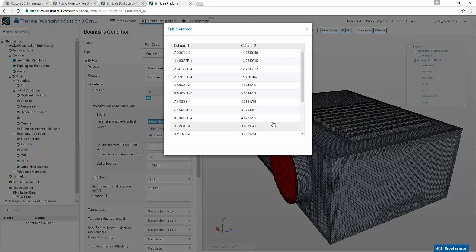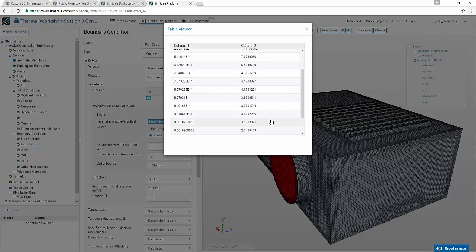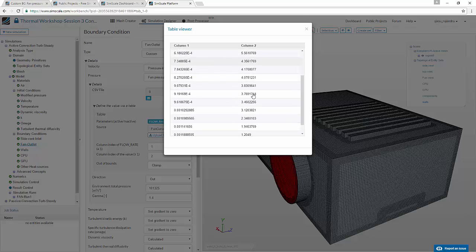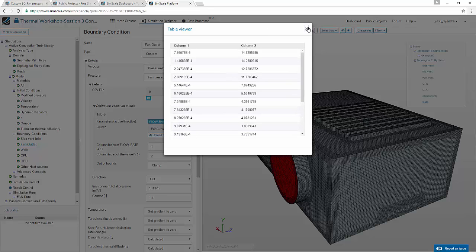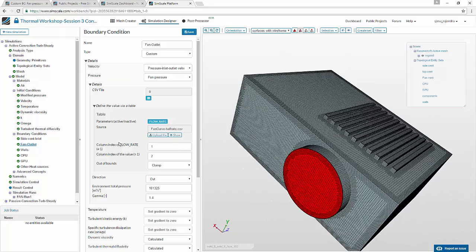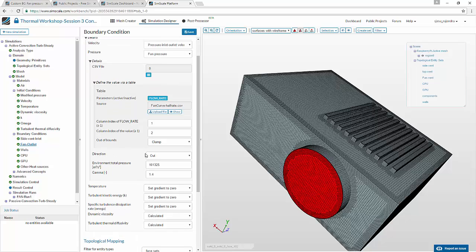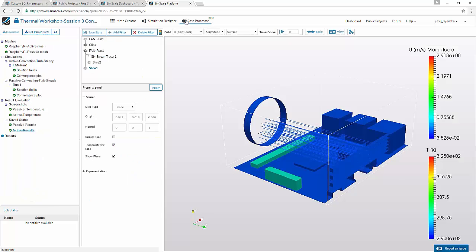This input would decide the characteristics of a fan. So you have the volume flow rates and the corresponding pressure differences which the fan would have, and the fan would work according to this fan curve which has been defined to it. And we define the direction to be out because it's going to be an outflow where the fan tries to remove the air from the domain. Everything else is going to be the same, and we run the simulation the same way.